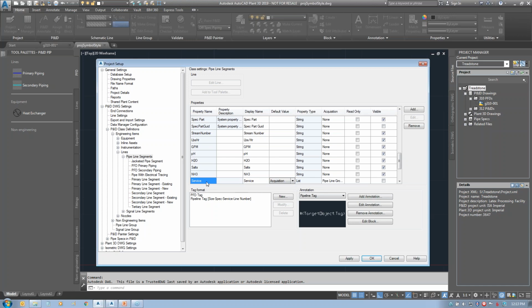The only reason it's there is because when I'm using Report Creator, I cannot pull information from the pipeline group into a line list of any type. It won't allow you to do that. So in order to get the service over to my line list in my Report Creator, I had to create one in the line segment that's just basically acquiring the one from the pipeline group, and that way it'll be there for my reports. So that is what I set up custom property-wise.